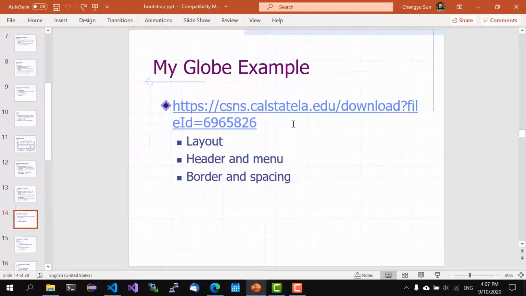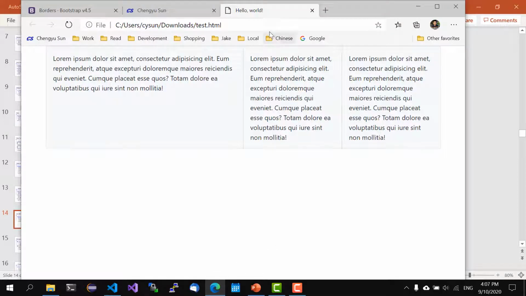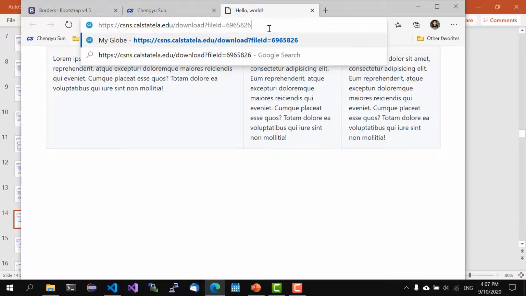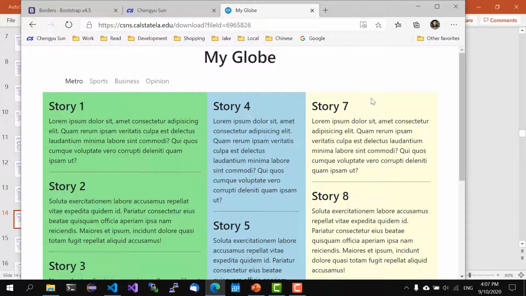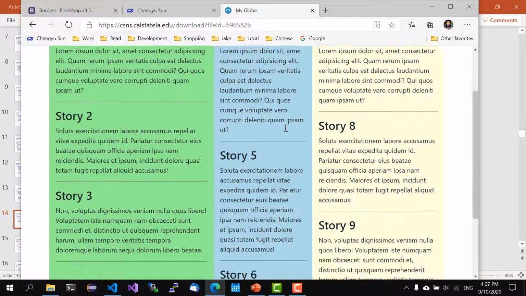So now that we know how Bootstrap Grid works, let's see if we can use it in a more complex example. Suppose we want to create our own Boston Globe clone, which we'll call My Globe. And I want it to look like this. So just like Boston Globe, originally we have a 3-column layout, a horizontal menu, and a big page title here.